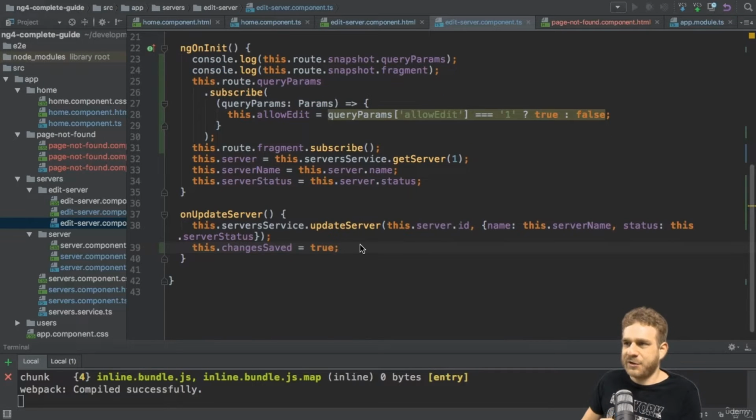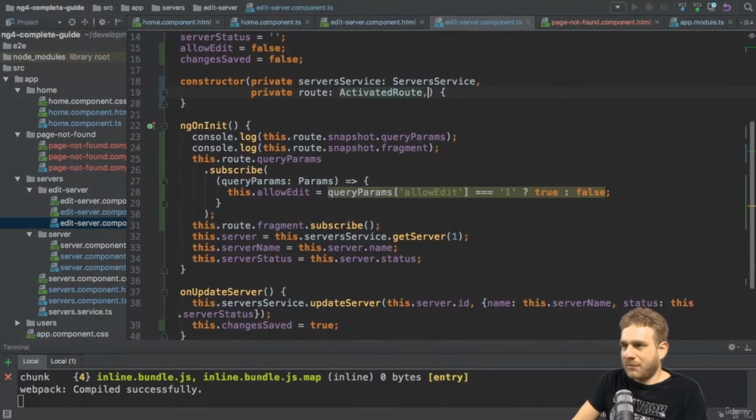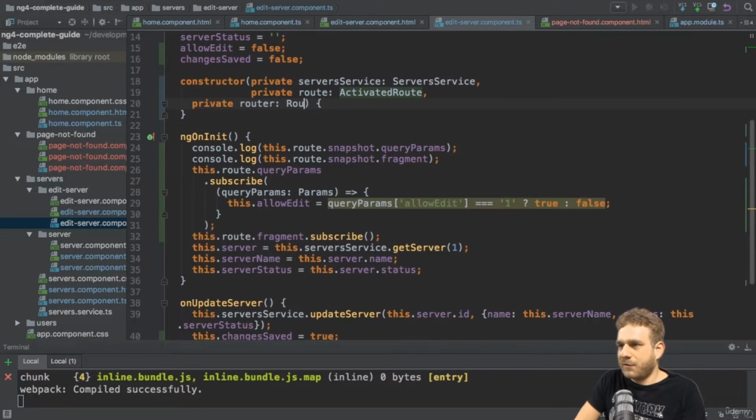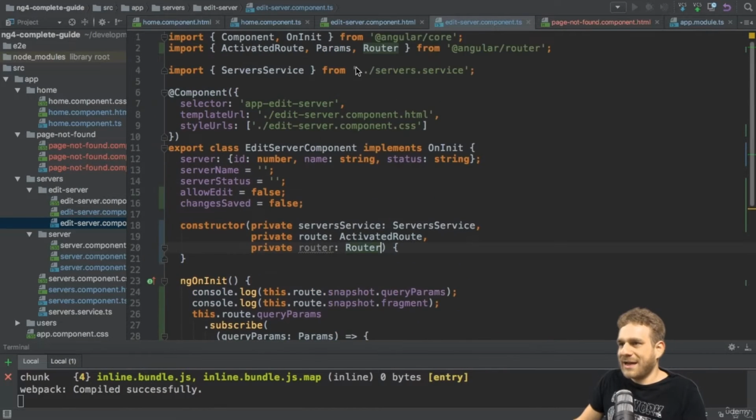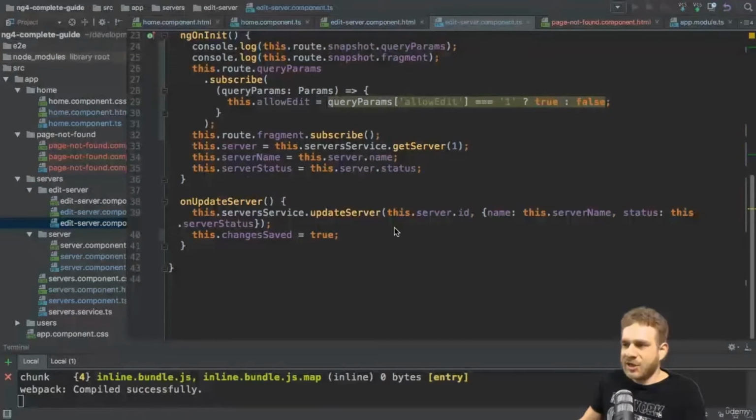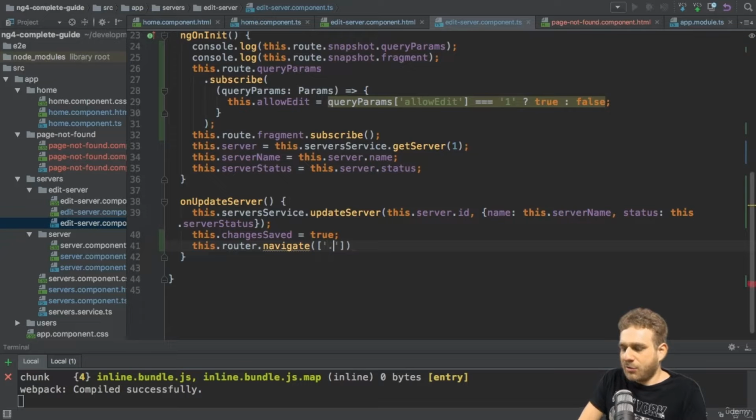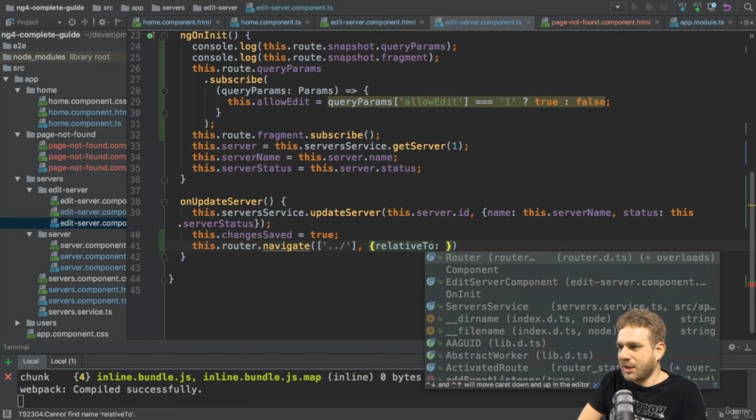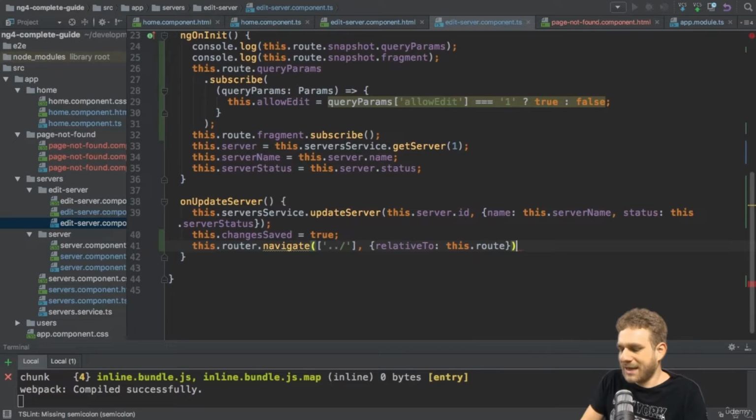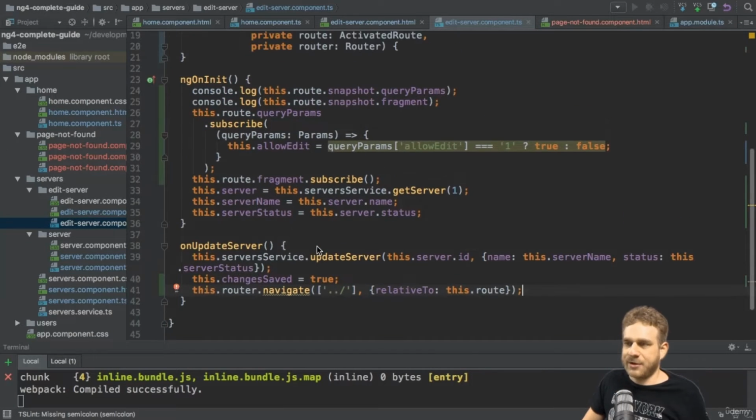After the changes were saved here, I want to navigate away. So I will inject the router here of type Router, make sure to add the import at the top as always from the @angular/router package. And then here, after we saved our changes, I want to navigate away. I want to go up one level to the last loaded server. And for this, I will pass the relativeTo configuration and want to navigate relative to the currently active route. So far, so good. We're changing this changesSaved property here.